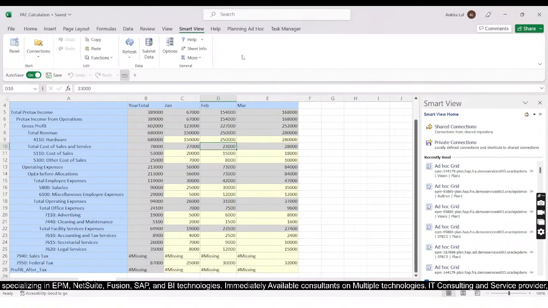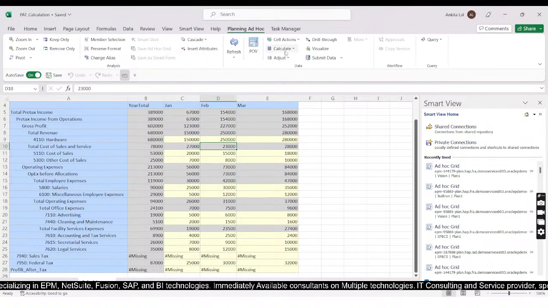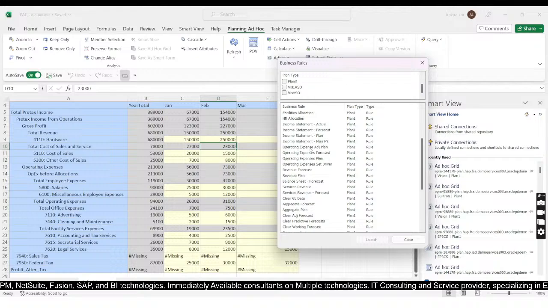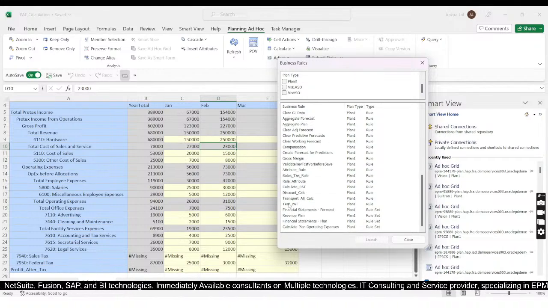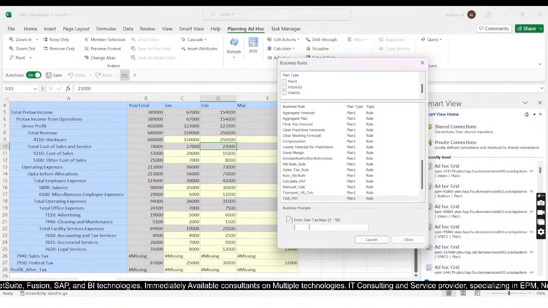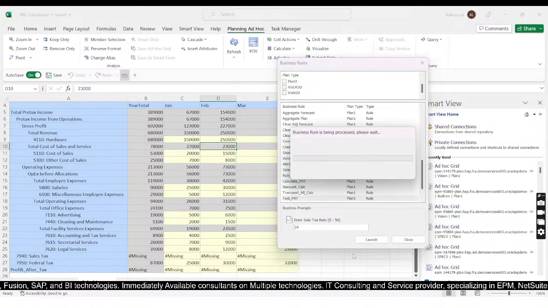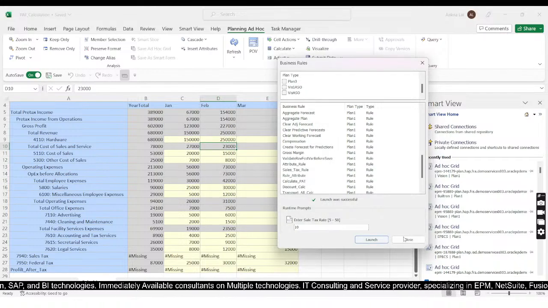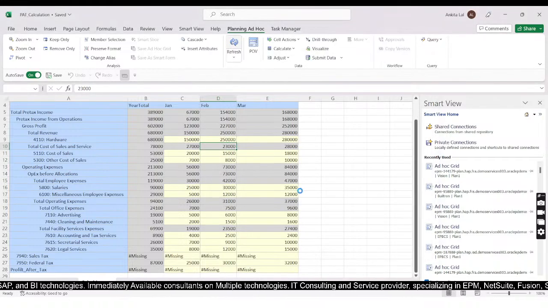Okay, now here I am going to run the rule that I have created for PAT calculation. So here we will run the rule named test pat, and I will mention the rate of sales tax here as 10%. Okay. So the business rule completed successfully. After that, I will refresh this sheet.